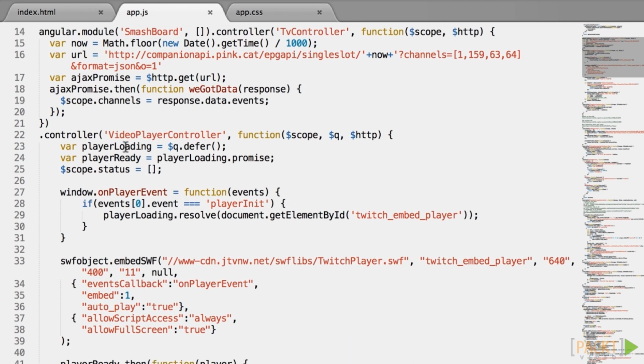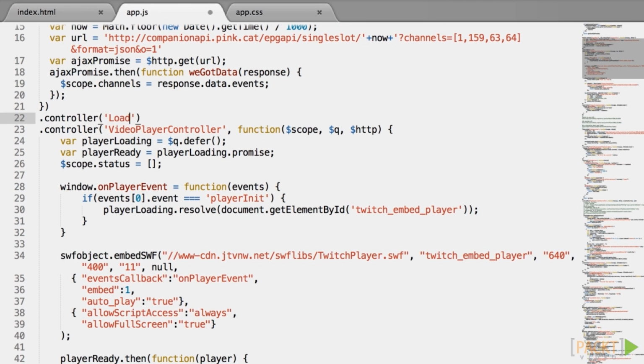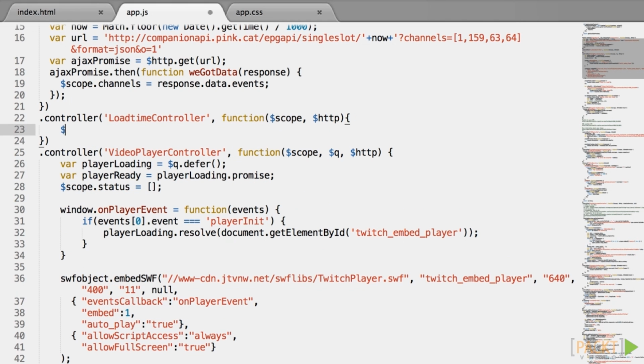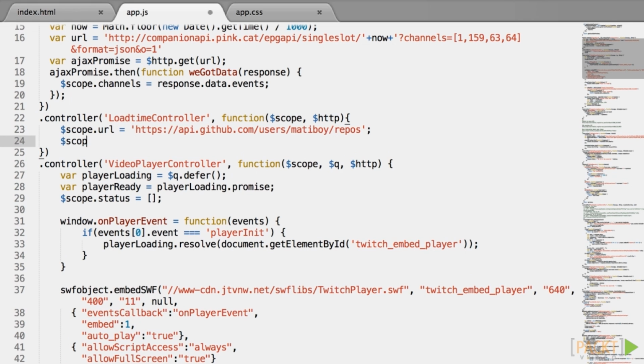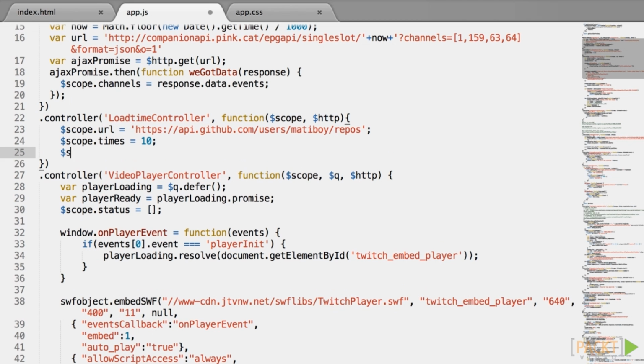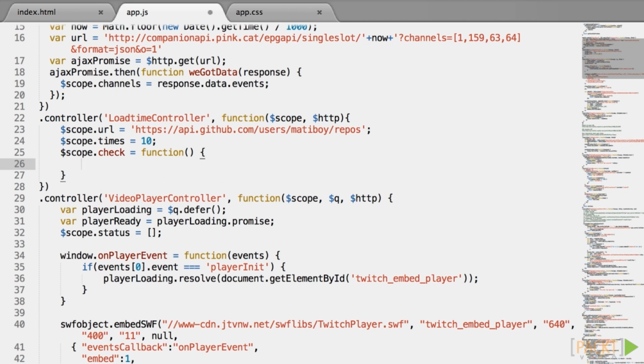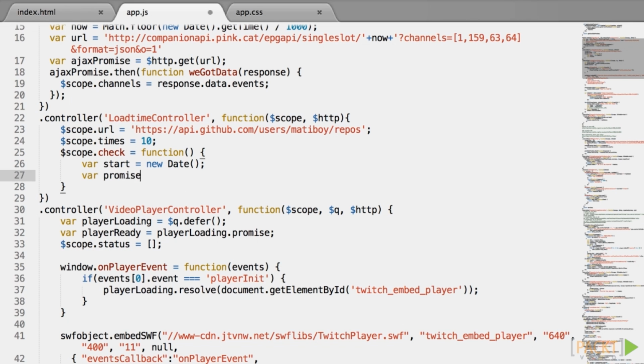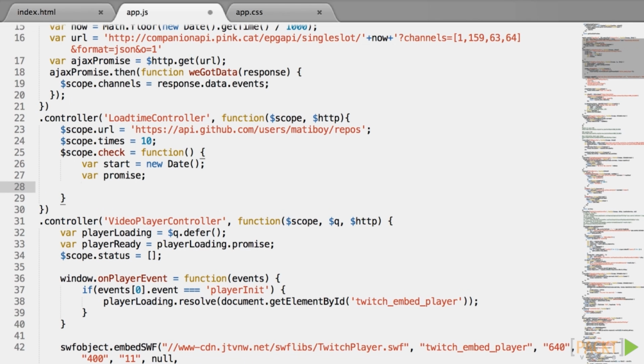Moving to app.js, let's create the controller and inject the services we need, $scope and $http. Let's define some default values for the URL and set times to 10. And when the user clicks, it will call $scope.check, which is equal to a function. So in this function, we're going to first keep the start time, so var start equals new Date, and we'll also define a promise for the whole flow, which for now is undefined.